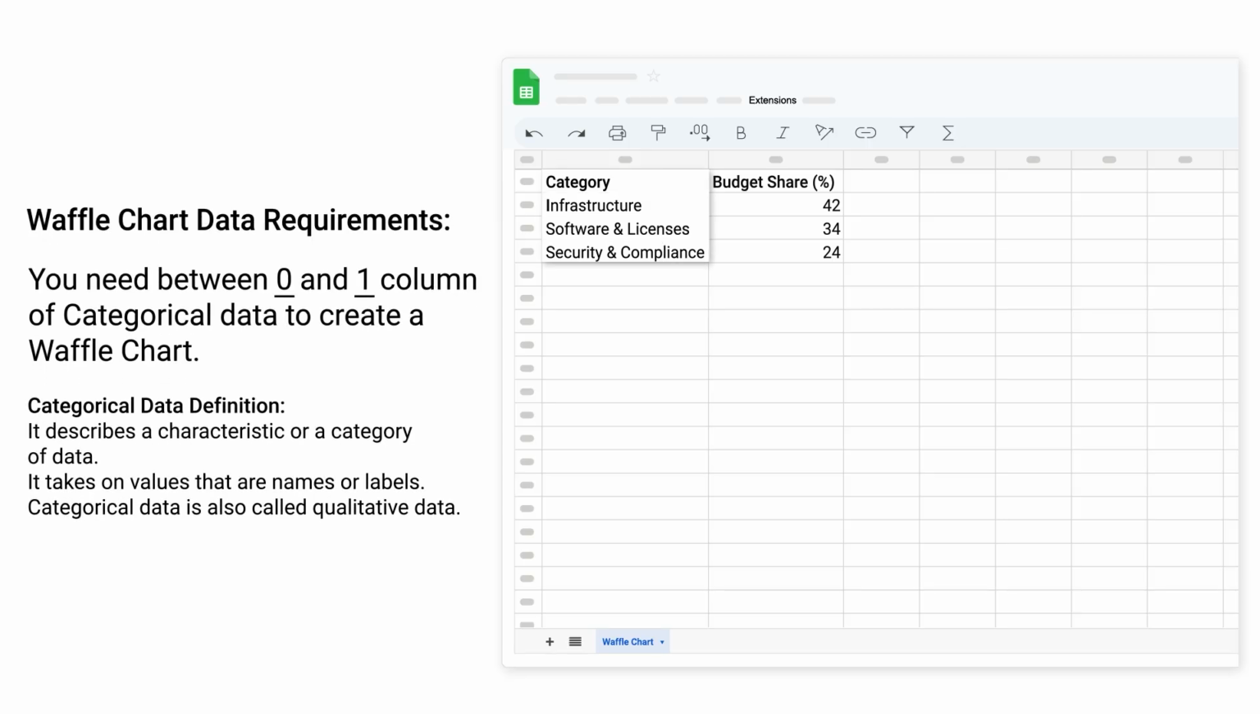Waffle chart data requirements. You need between 0 and 1 column of categorical data to create a waffle chart. Categorical data definition. It describes a characteristic or a category of data. It takes on values that are names or labels. Categorical data is also called qualitative data.